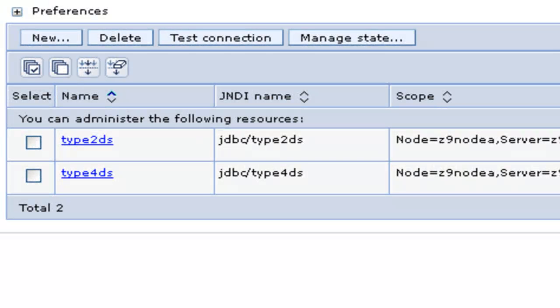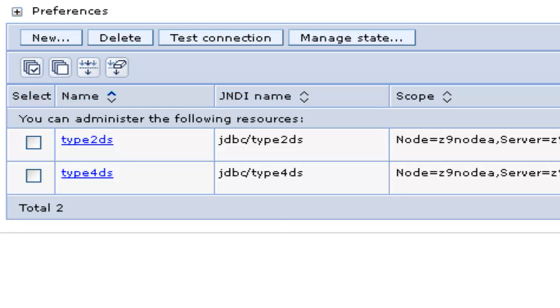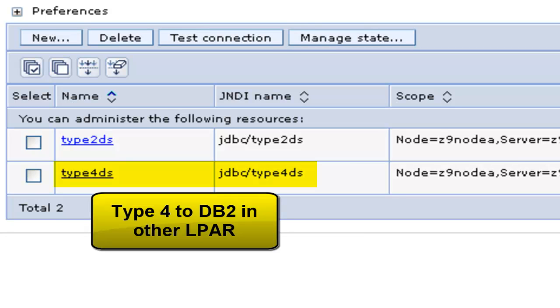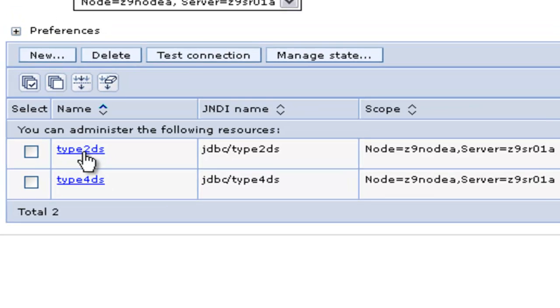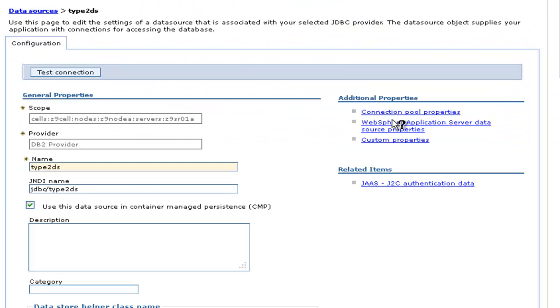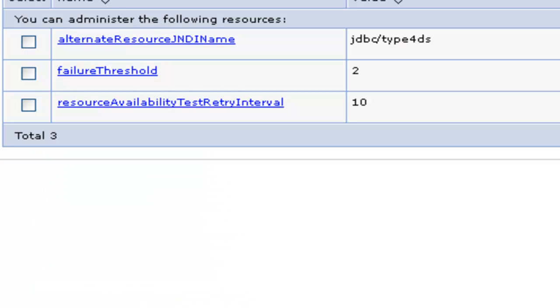To see how this works, let's first review our configuration. Here I'm showing the JDBC data sources. There is the type 2 data source to our local instance of DB2, and then there is another data source that is defined as type 4 to a DB2 instance in another LPAR in the Sysplex data sharing group. Let's go into the type 2 data source, and let's look at the connection pool properties, and then the connection pool custom properties, and here we'll see 3 custom properties defined.